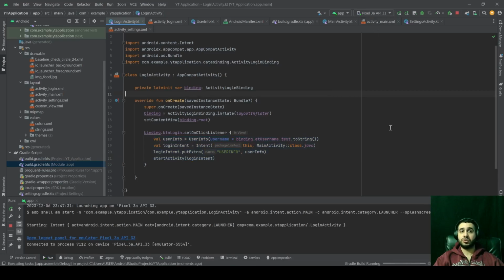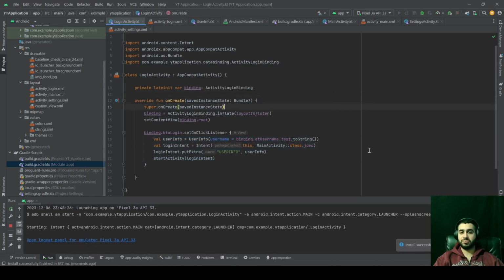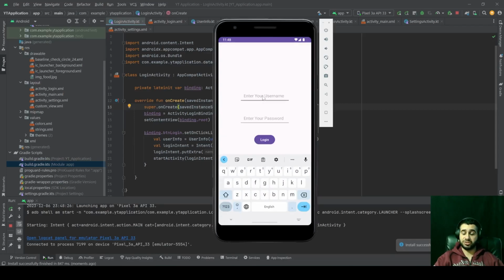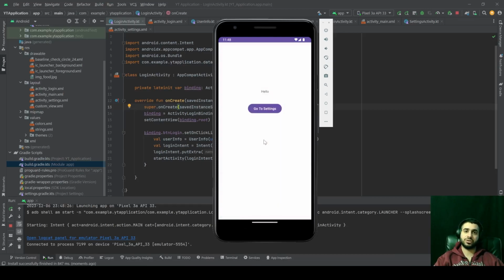Okay, so rerun your application. And there you have your login activity. So here you can write your username. You can write any password which you want. Click on login, and that's our main activity.